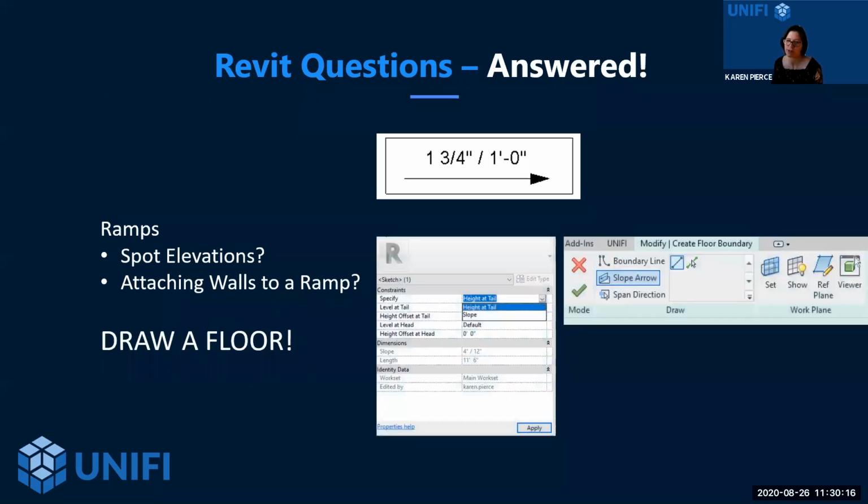The trick, draw a floor. So floors can actually be sloped, as you see here. When I go to create my floor boundary, I can actually create a slope arrow, define my slope. I can determine whether it's the height at my tail, or I can actually input a specific slope requirement. So definitely something you're going to want to do because, since it's the floor, my walls are going to actually be able to attach. So no problem there.